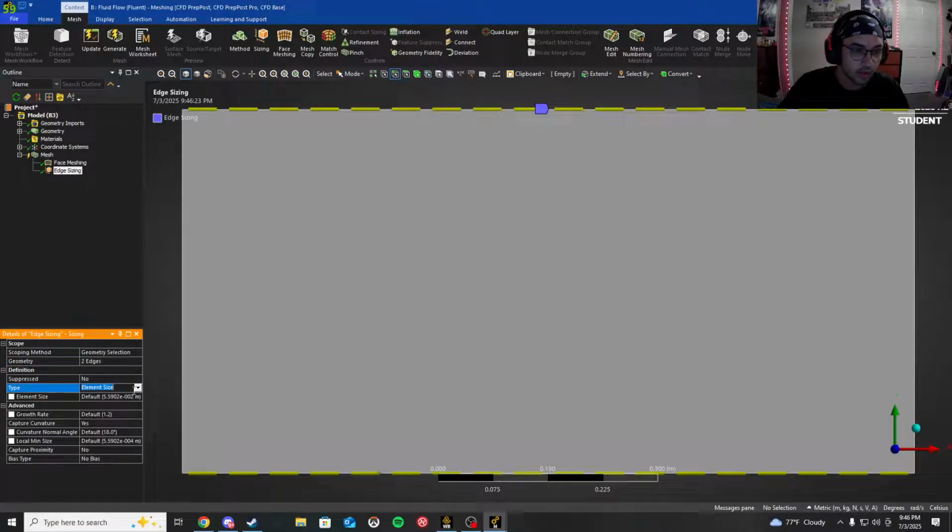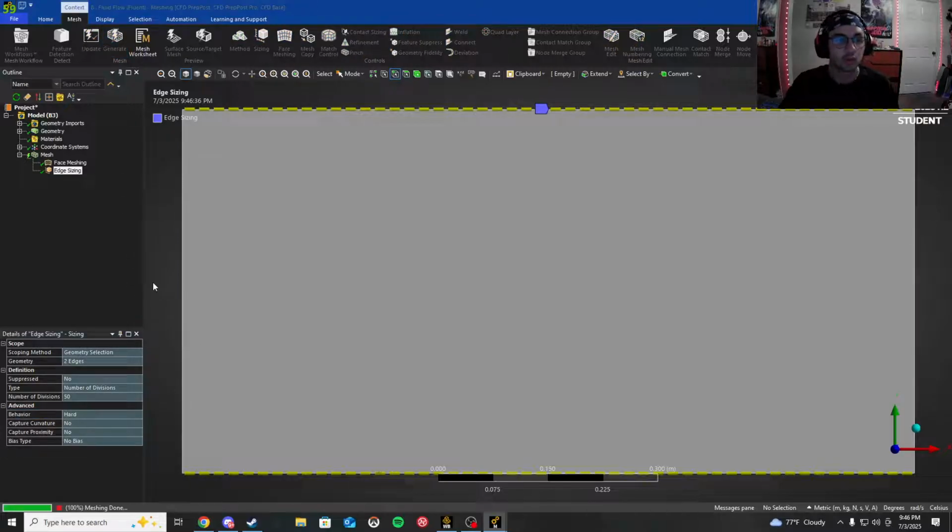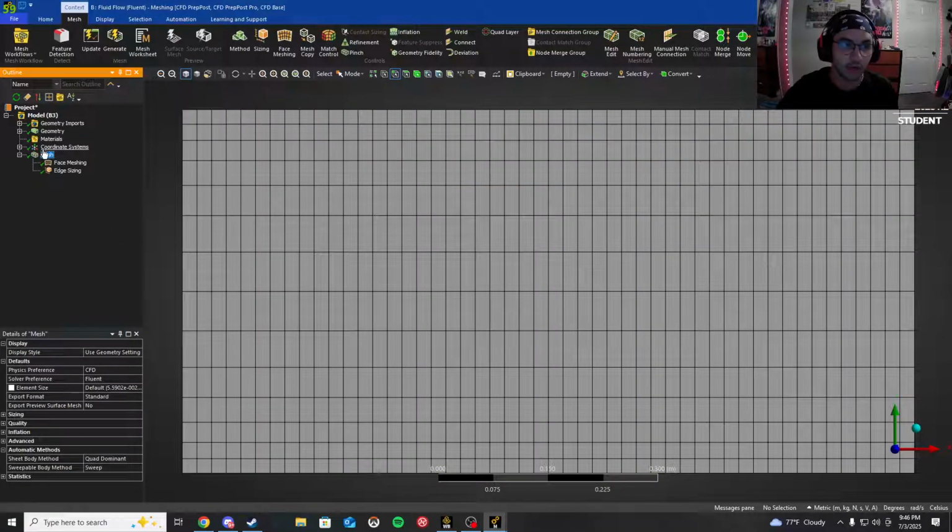So we can apply that. Number of divisions. We can do 80, 50. Say no here, and hard behavior. And just like that, we can generate it. Perfect. Now this is what we have.